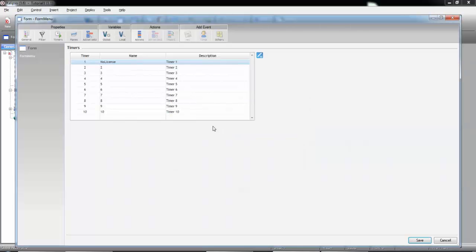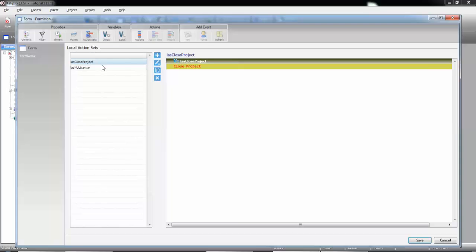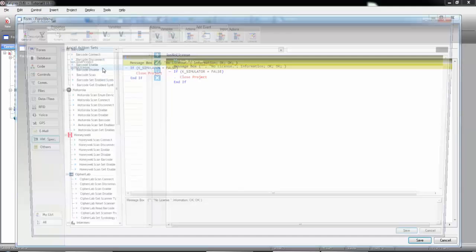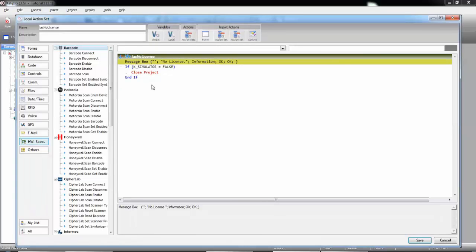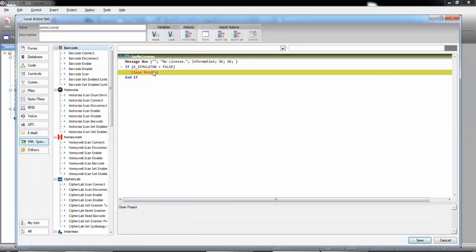This way we know that we are using it and we know for what we are using the timer. Finally, what we have to do is start the timer, and we want to do that whenever the application isn't licensed. So we go to the other action set, the no license action set that we've created before, and instead of closing the project, I'm going to comment that, we want to start a timer.